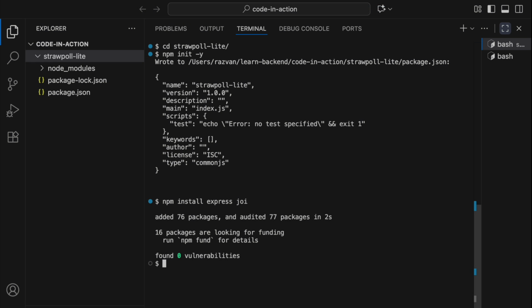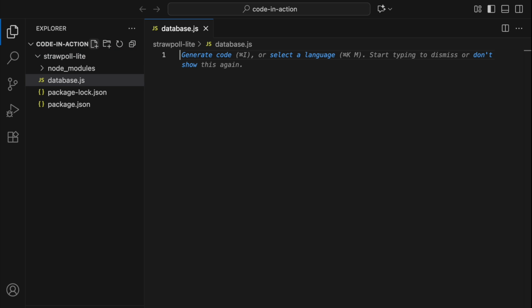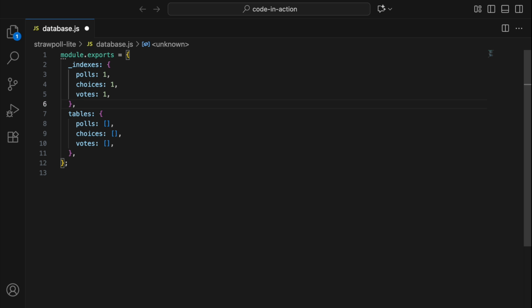A poll is a simple survey where users can choose one option from a list of possible choices, and each choice submitted by a user is recorded as a vote. With that in mind, let's create a new file named database.js that exports an object literal as an in-memory database where the tables property will be used to store the polls, choices, and votes as arrays of objects, where each element will be uniquely identified by a positive integer called an index, and the indexes property will be used to keep track of the indexes of each element.